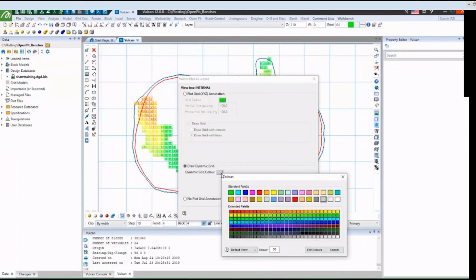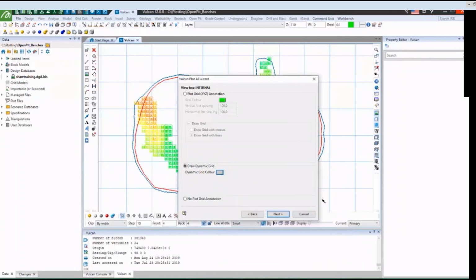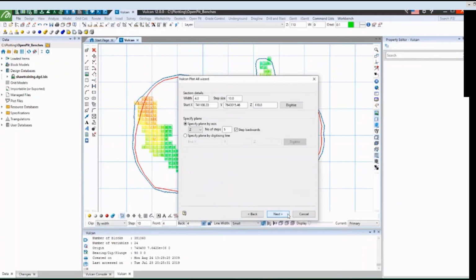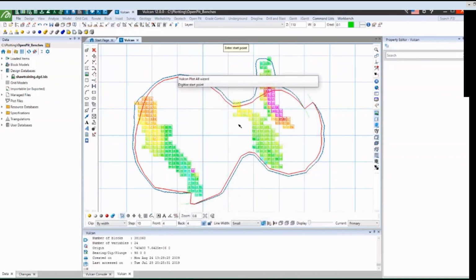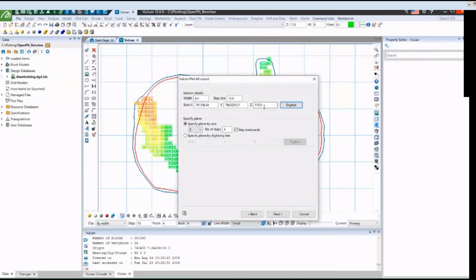Here I'm using my dynamic grid, which is the grid you see in the background on the screen, but I want it to plot as light gray, so I chose that. And now here is your section setup. How wide is the width of the view? What is your step size? Where do the sections start? I'm digitizing where that starts. And then you specify the section planes. Are you advancing in an X, Y, Z direction? You can also advance in a custom direction by utilizing the specify plane by digitizing line option.